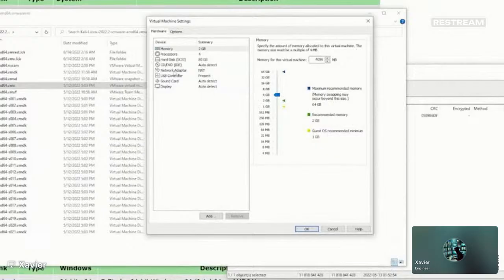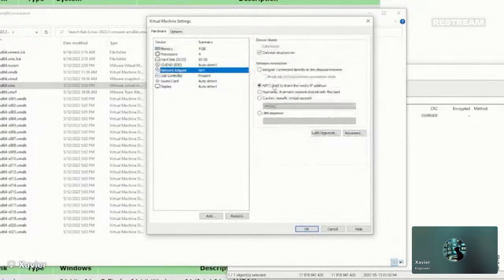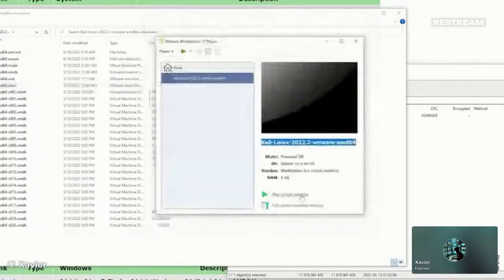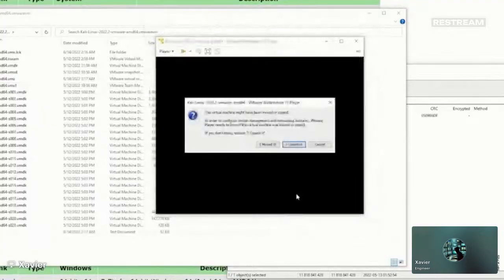The other thing you're going to want to make sure of is that you're running on NAT network. So if you click on network, ensure that it says NAT, and that's selected. Once that's selected, go ahead and hit OK. And then you just hit play virtual machine. When it asks you what to do, just say I copied it.